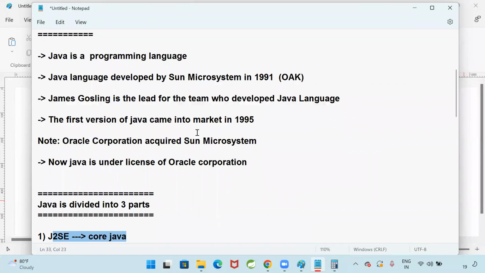So Java is one programming language. There are several programming languages available in the market. C language, C++ language, C#, Python. .NET is not a language. C# is the language. .NET is a framework which supports several languages. C# is one of the languages supported by .NET. Java is one language. Python is one language. C is one language. C++ is one language. Like that, there are so many languages available in the market.